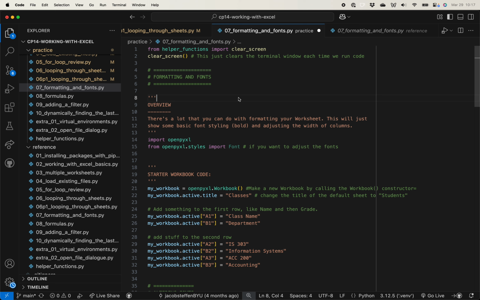Hello. So we are back in the practice files for the chapter on working with Excel and Python, and we're in file number 7 with formatting and fonts. So there's a lot that you can do in here. I'm just going to show you some basic stuff like how to bold and how to change the width of some columns.